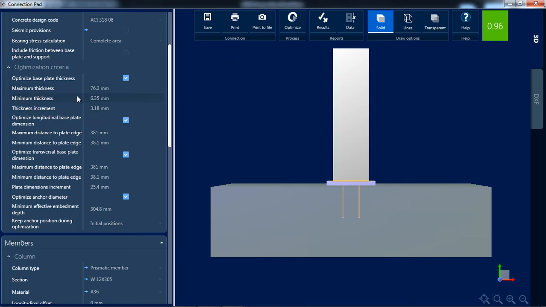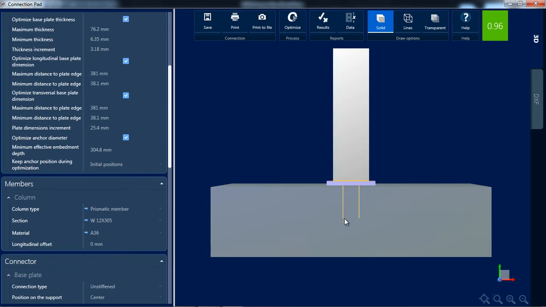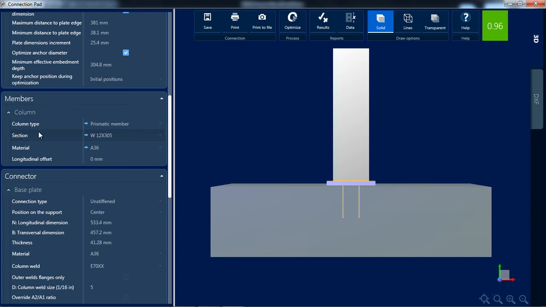The maximum thickness we have provided, that is 76.2, minimum thickness 6.35, and the increment is here. Similarly for base plate size, maximum distance, so these are the things the software automatically optimizes. Then the minimum effective embedment length for our bolts, that is 12 inch, 304.8 millimeter. Our section type is prismatic. Here is our section material.